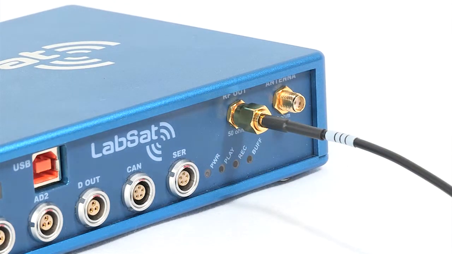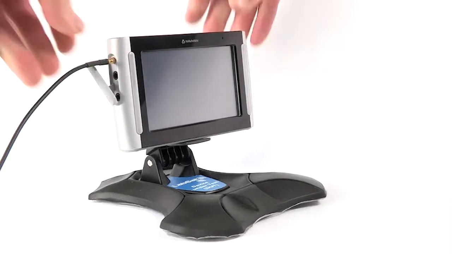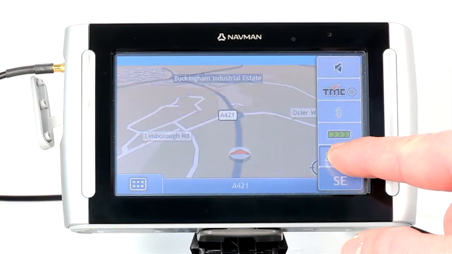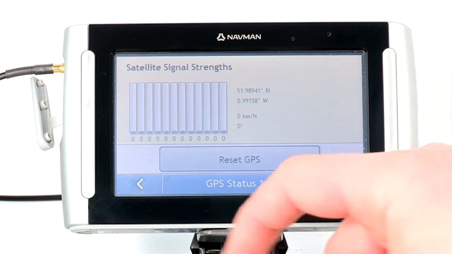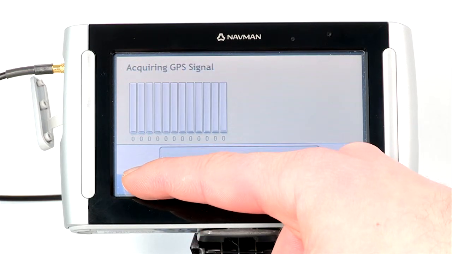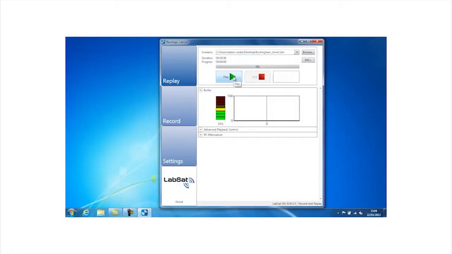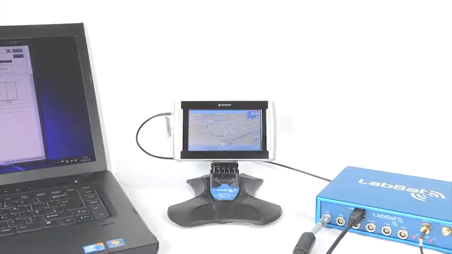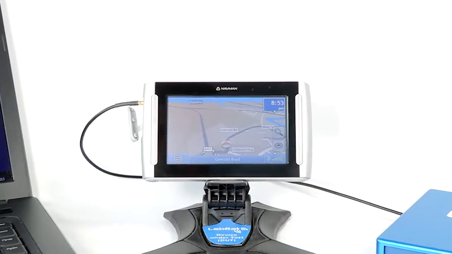Connect your navigation or GPS device to the LabSat. It's essential that you cold start your navigation or GPS device to clear any stored satellite data. Now press play. Your GPS device should now be successfully replaying the LabSat scenario.